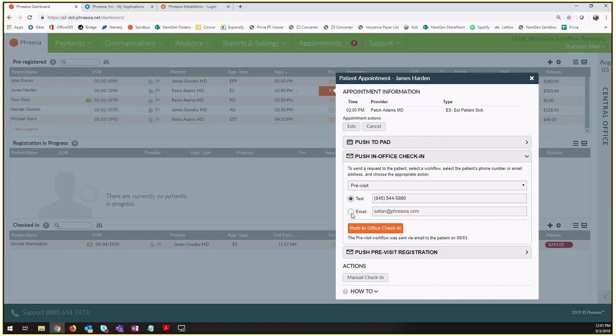And just make sure, if you don't have an email or a cell phone number for the patient here, you can always just type it in and confirm with the patient right then and there. And again, it's just a link. As soon as it gets sent, they can click on it and get started from there.